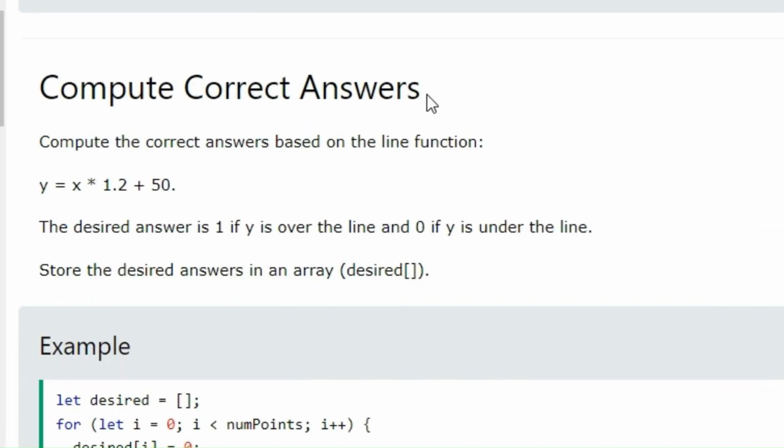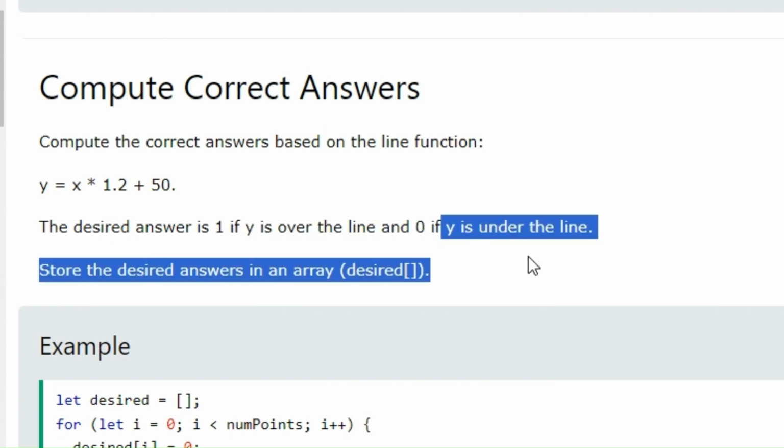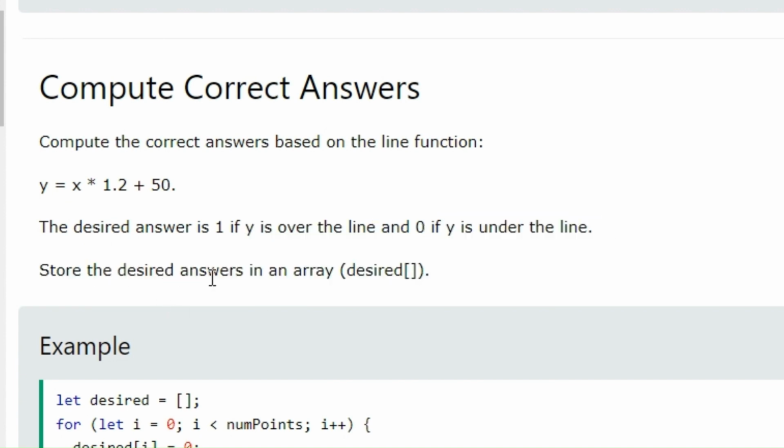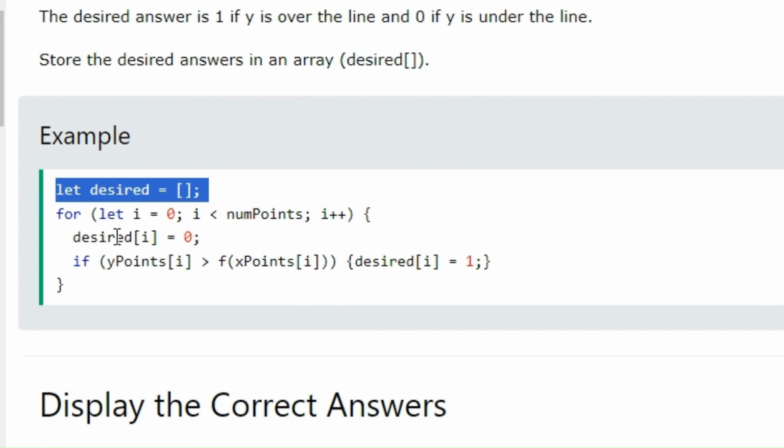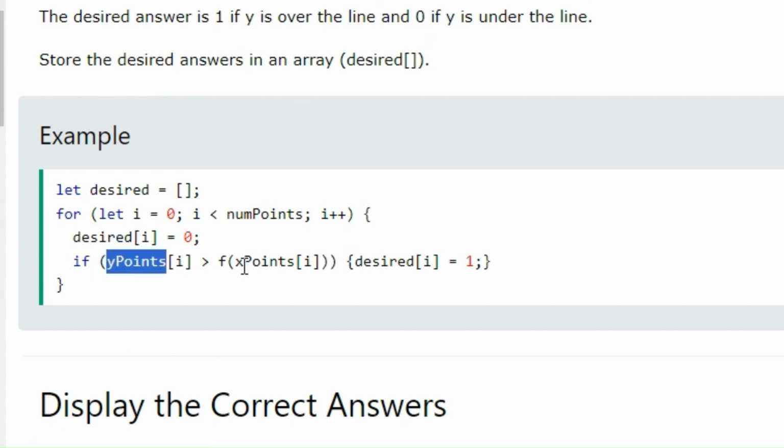Compute correct answers. Compute the correct answer based on the line function y equals x times 1.2 plus 50. The desired answer is 1 if y is over the line and 0 if y is under the line. Store the desired answer in an array, desired. So we are initializing an array, then putting the value inside the array if y points is greater than the f function of xPoints[i].